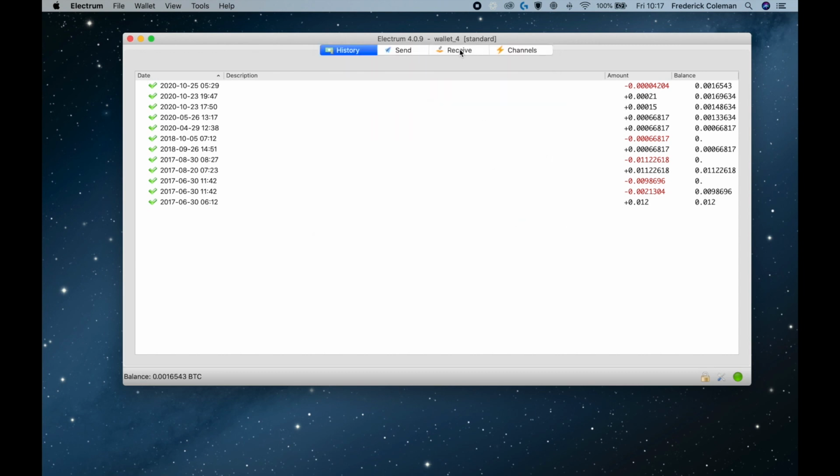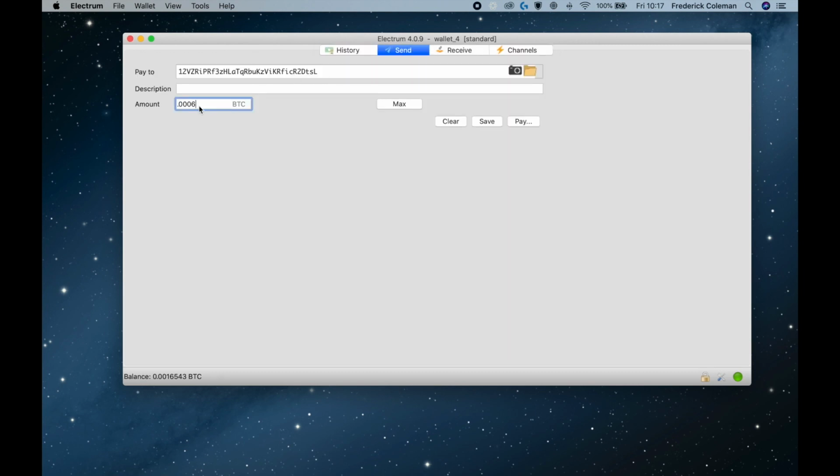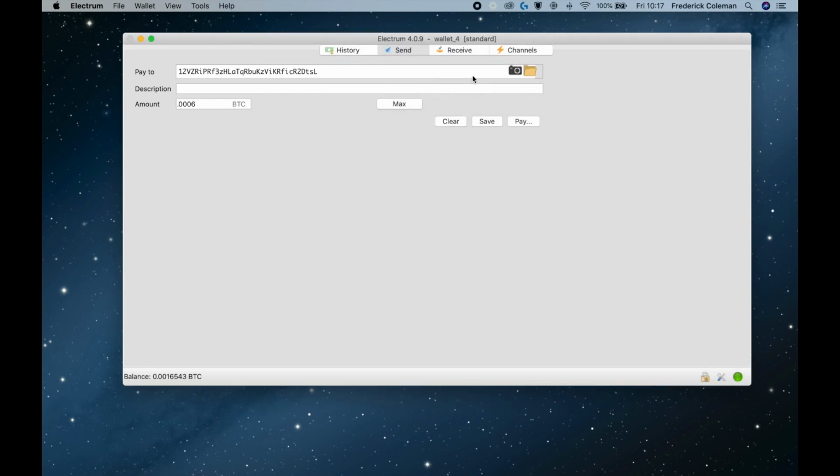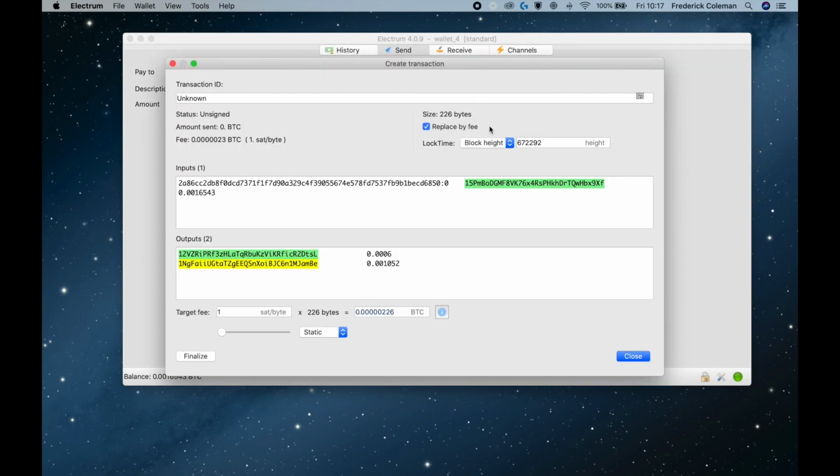Then whenever you create a transaction, so I'm going to go ahead and send off this small amount of Bitcoin, I'm going to click Pay. Under Advanced, you then need to double check that you've got Replace by Fee checked. If you've turned it on in the tools, it should automatically turn on in the transaction, but it is sometimes a good idea to double check that it is working. Then I've got my fee set up, and I'm going to go ahead and send off this transaction.